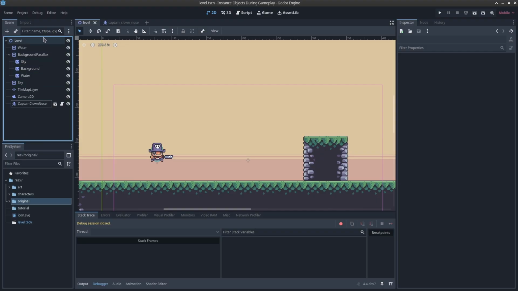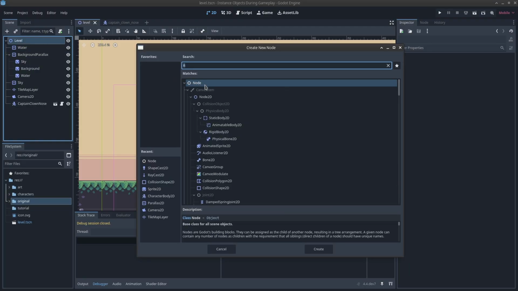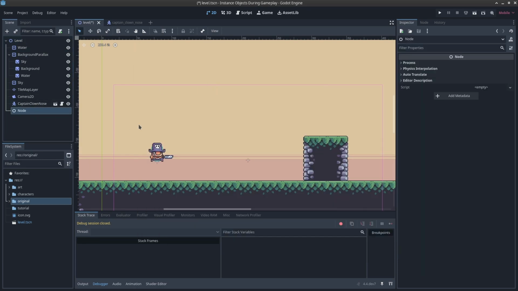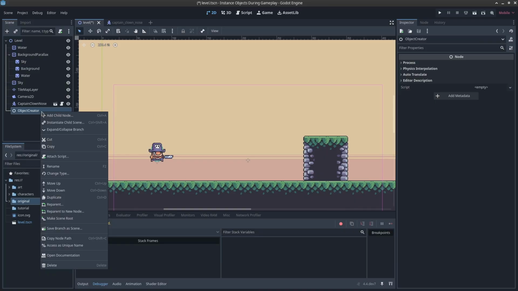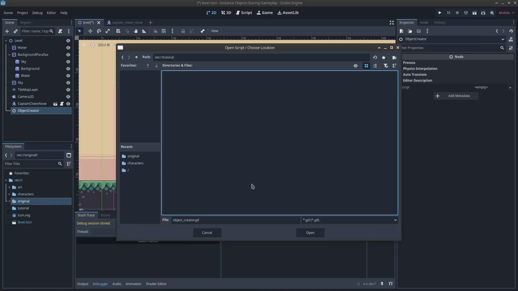So somewhere in your scene hierarchy, we're going to need to create a new node. So I'm going to right click and add a child node. We'll just use a basic node for this. It doesn't even need to be a Node2D. And then I'll rename this. Let's call it something like ObjectCreator. And then I will right click and attach a script to it. So I'll go ahead and create this in the tutorial folder here, objectcreator.gd.